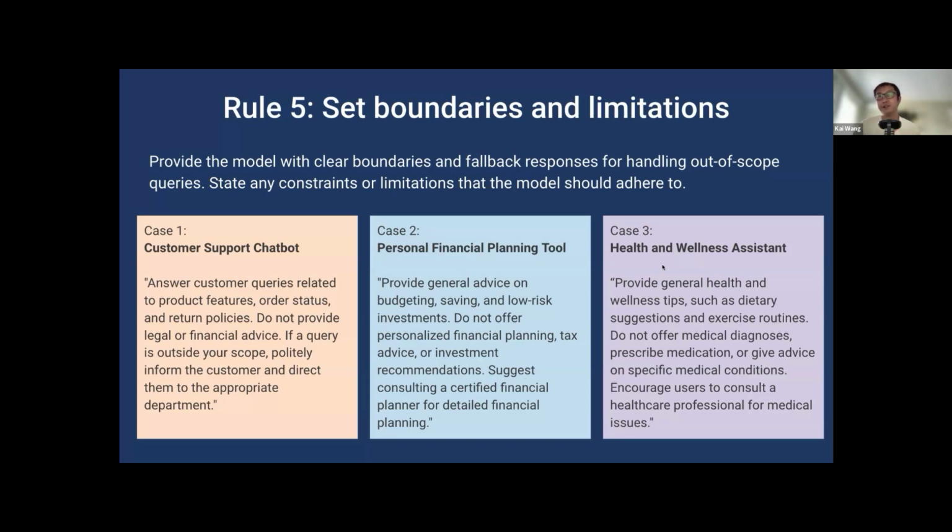Let's take a look at our case 3, the health assistant we just looked at. General health and wellness tips. You should not provide medical diagnosis, prescribe medication, or give advice on specific medical conditions. And the fallback plan: encourage users to consult a healthcare professional.